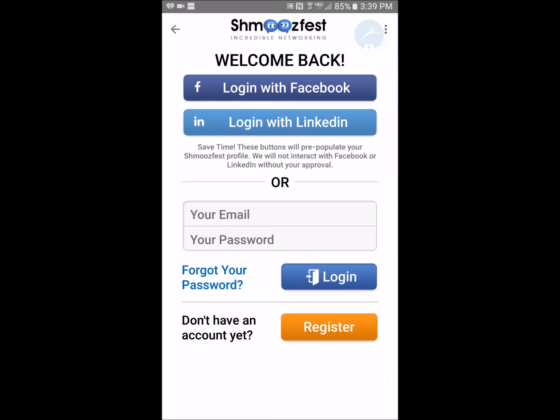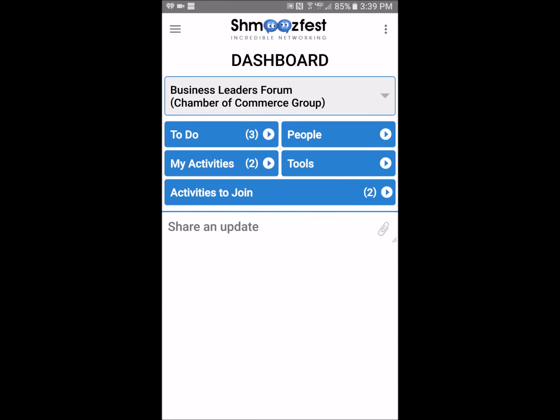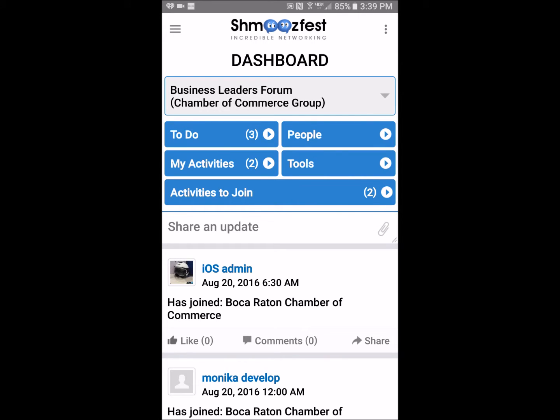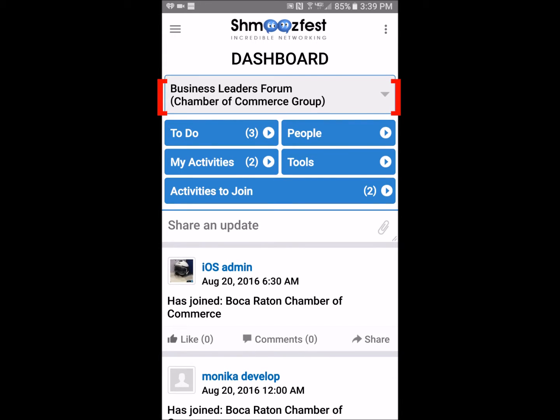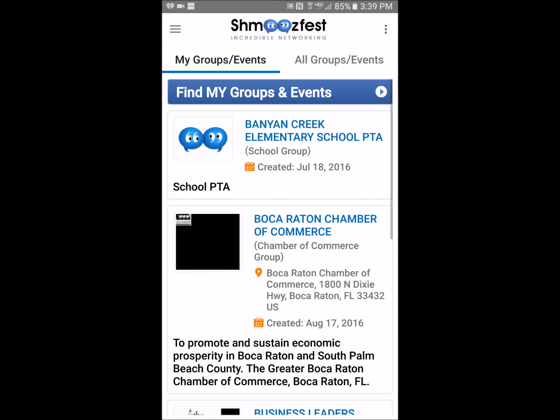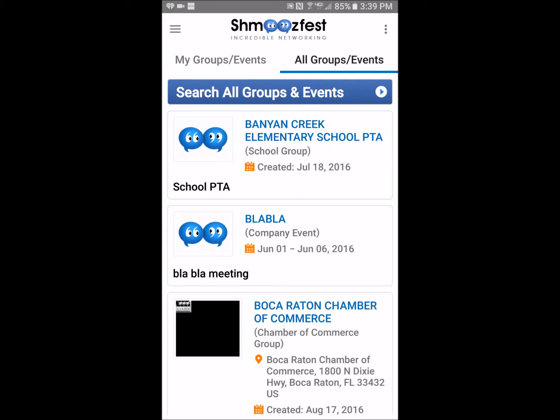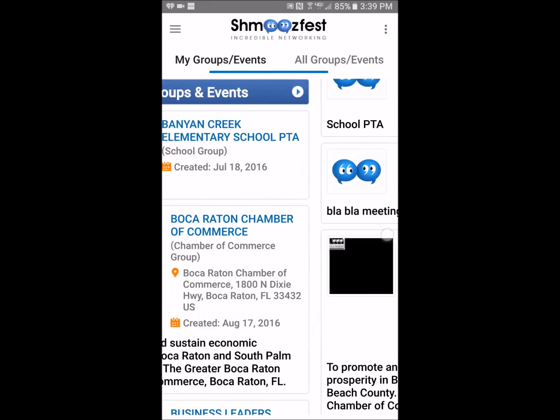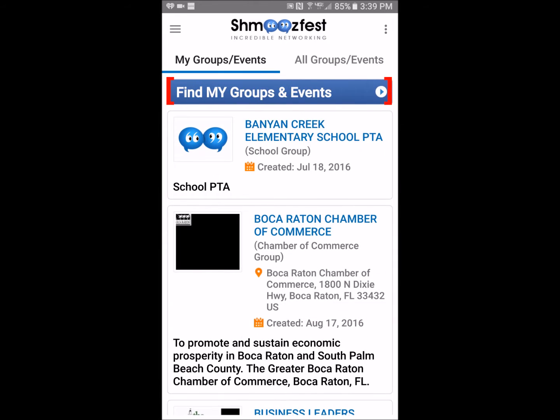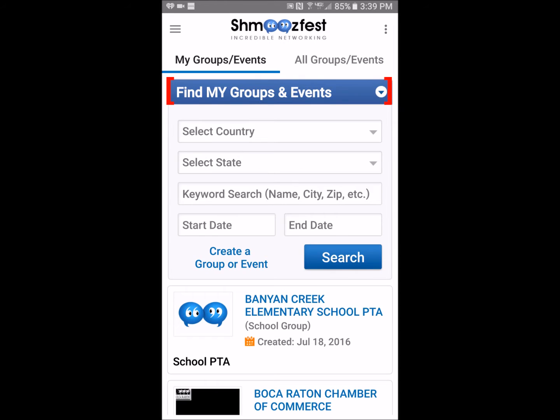This goes to LinkedIn, and as you can see, it brings me to the dashboard. Now I'm signed up for this Business Leaders Forum group, which you can see in the top block. But if I click on that top block, it'll provide a list of all of my groups or all the groups in the system. And if you wanted to find a group in either side, you can click on the little button here and search for your group.